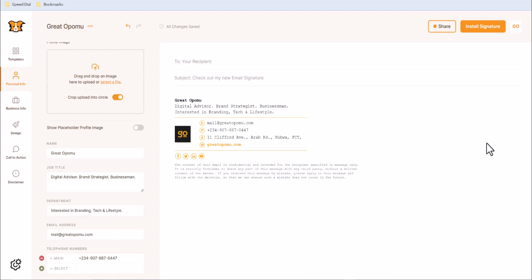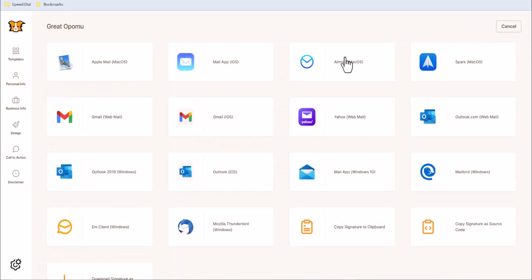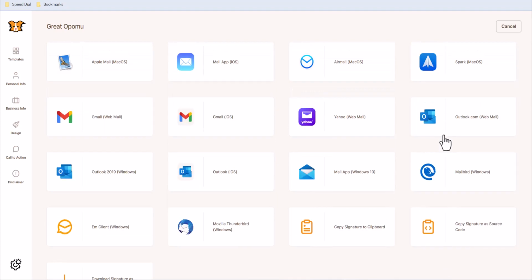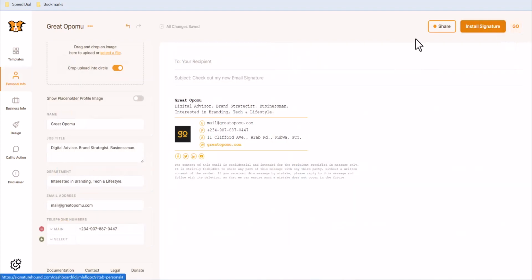One thing you'd notice here is that it's easy to install. All you need to do when using Signature Hound is just to install whenever you are done designing. It gives you the flexibility to install in whatever format. So if you are using Gmail, or if you are using something like Zoho, you can simply copy the signature to the clipboard and put it in your Zoho email. And you can also share.